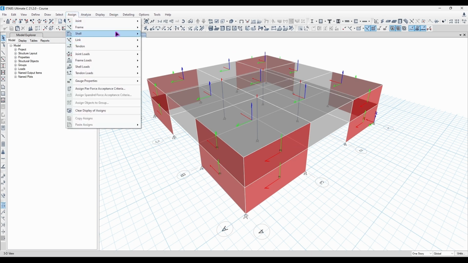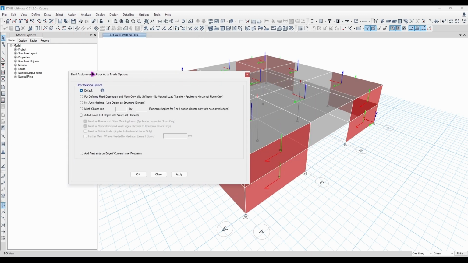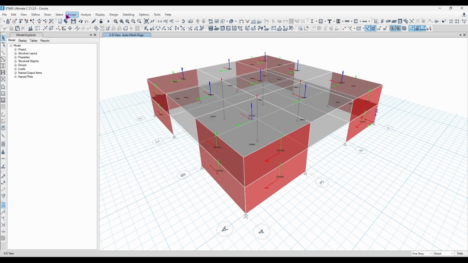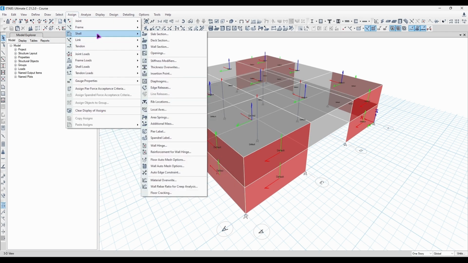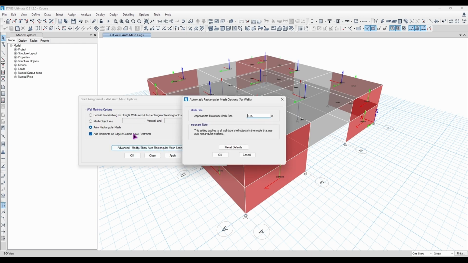Next thing with the assign from the shells, and actually that's, oh yeah, the floor auto mesh. So technically you're going to leave the slabs for the floor by default, and you're just going to click on OK. So it's a floor auto mesh, and then you click on assign, shells, and then walls auto mesh. You're going to change that into rectangular mesh, and I'm going to click on advanced, and I'm going to turn my mesh.